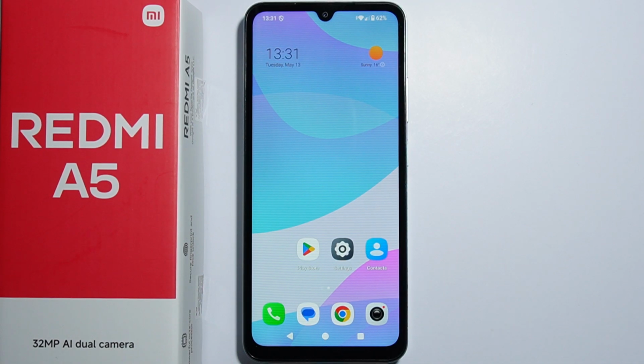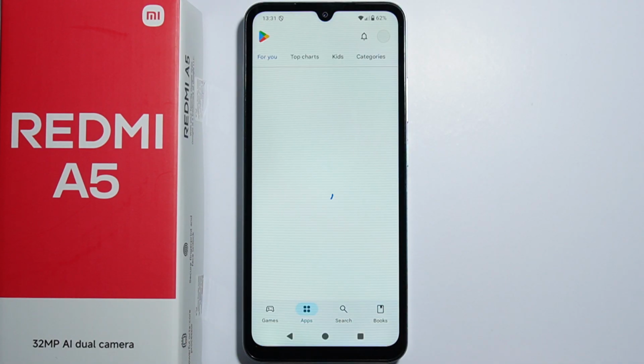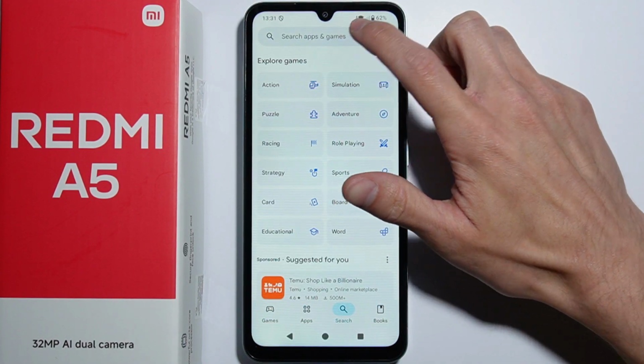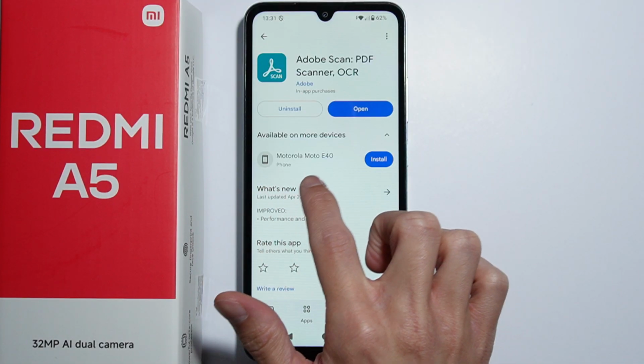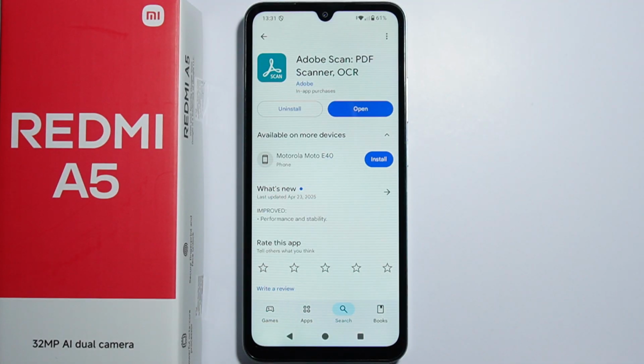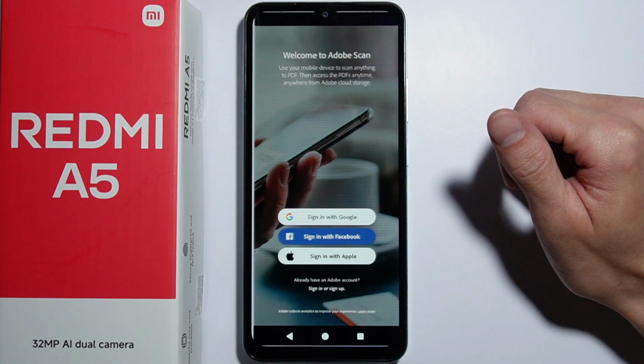To scan documents using the Adobe Scan application on Redmi A5, all you simply have to do is first go into the Google Play Store. From here you will have to search for this application called Adobe Scan. This one right here, this blue application by Adobe. Simply install this application and after the installation completes, open it.